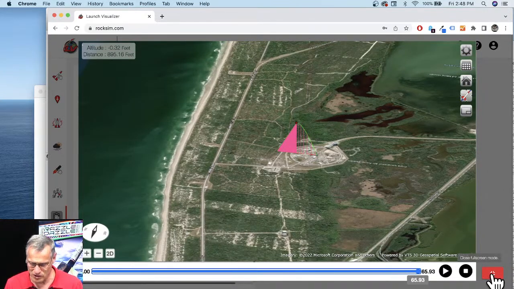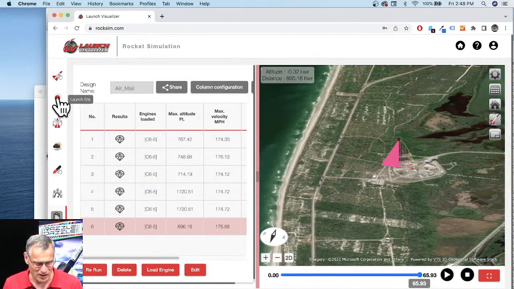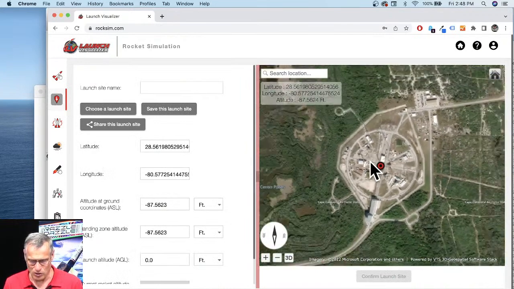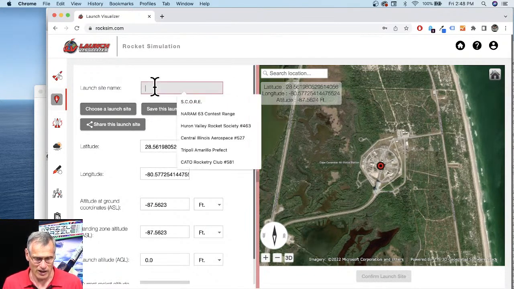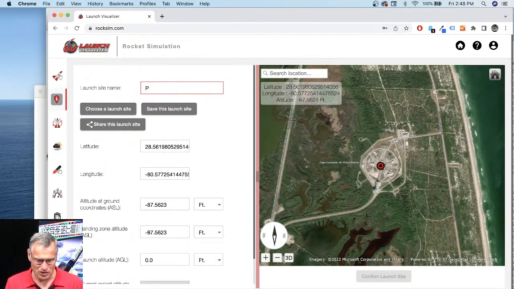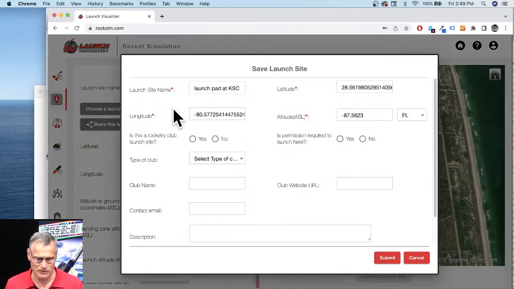Oh, before we do that, I wanted to show you the green launch pad locations. The green ones are user-defined launch sites. So I could put on here launch pad at KSC, Kennedy Space Center, and then save this launch site. It chose my name, and it tells me the latitude and the longitude, and whether permission is required to launch here. And I would say yeah.